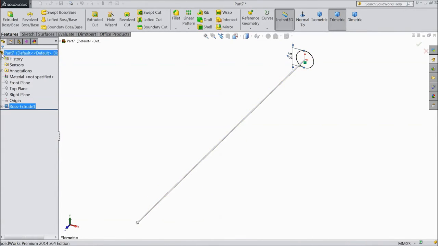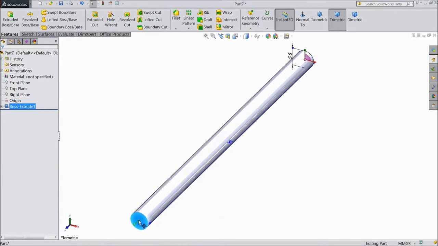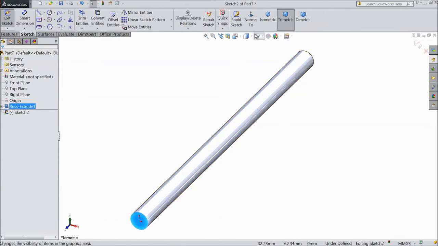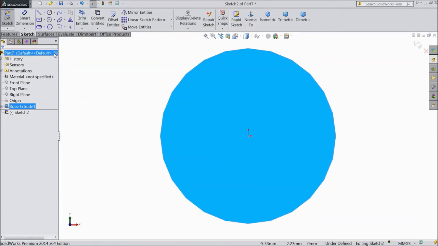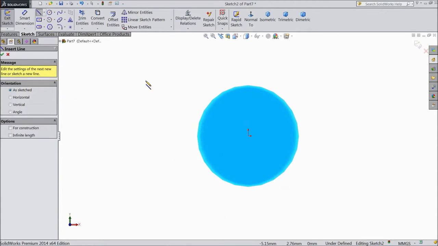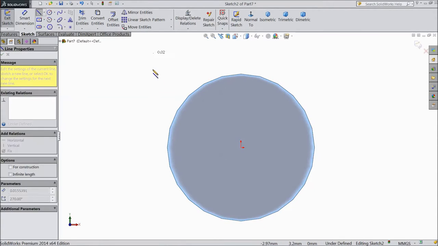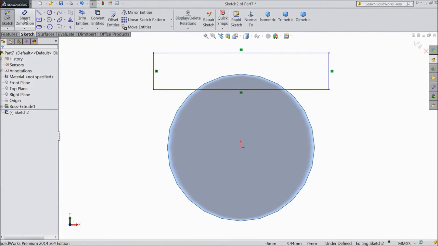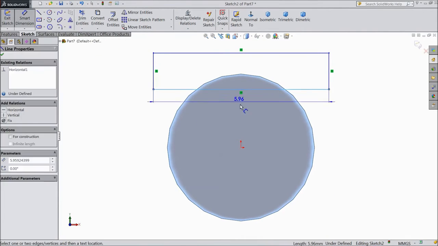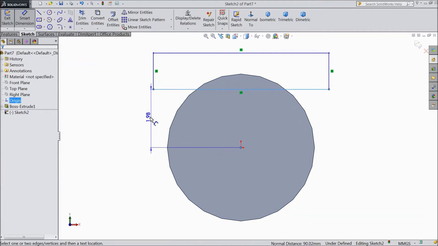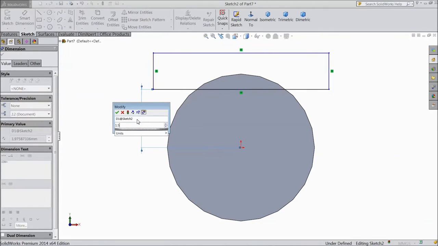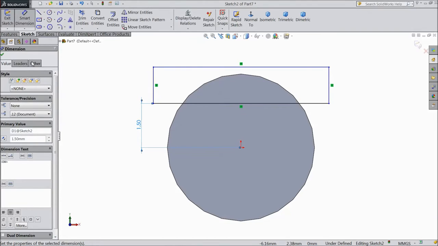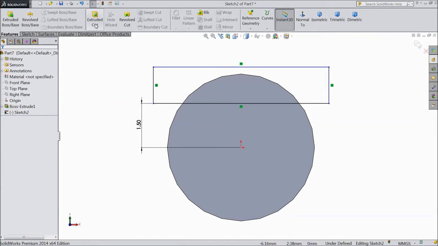Click OK. Now select this plane, sketch, select normal. OK. Choose line and draw one geometry here. OK. Now assign dimension from origin point. Keep 1.5 mm. Okay. Go to feature, select extruded cut.